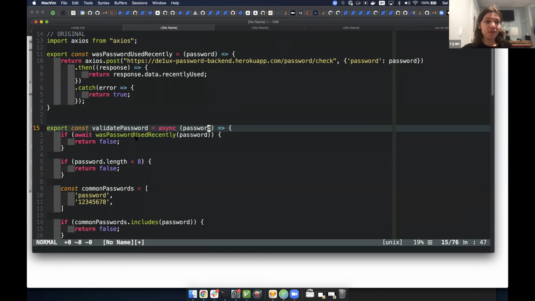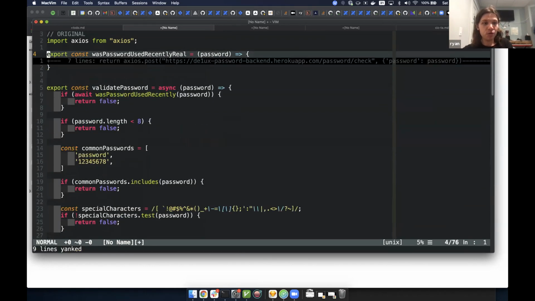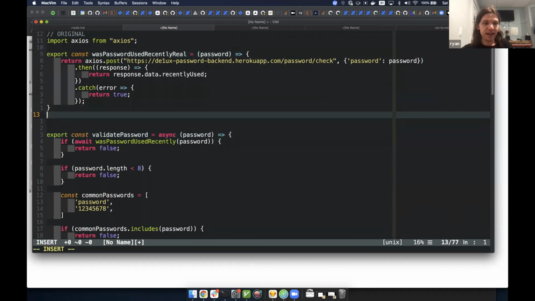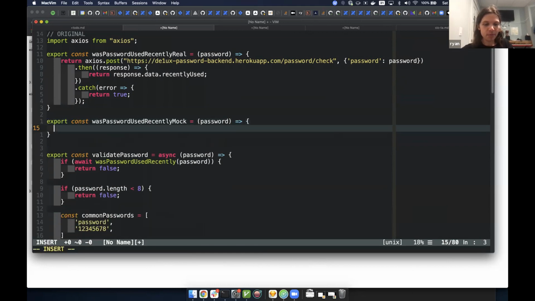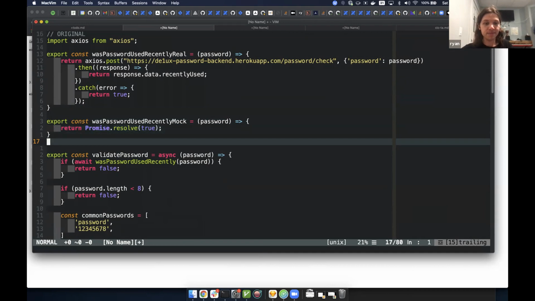An example of dependency injection could be something like this. I could rename this was password used recently real, and then make a new version of was password used recently and call this was password used recently mock. And this one I'm just going to return, gosh, Nathan uses 4 spaces in his JavaScript, what a sin. Okay, I guess I'll just keep going with that. Promise.resolve true, something like that.